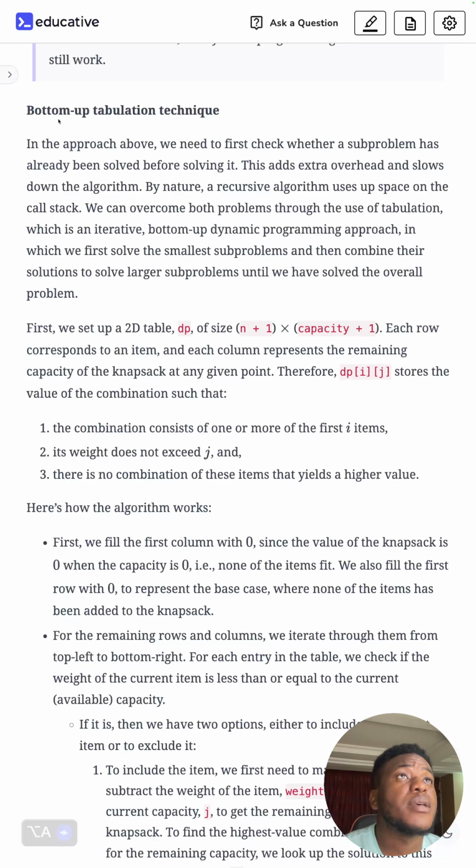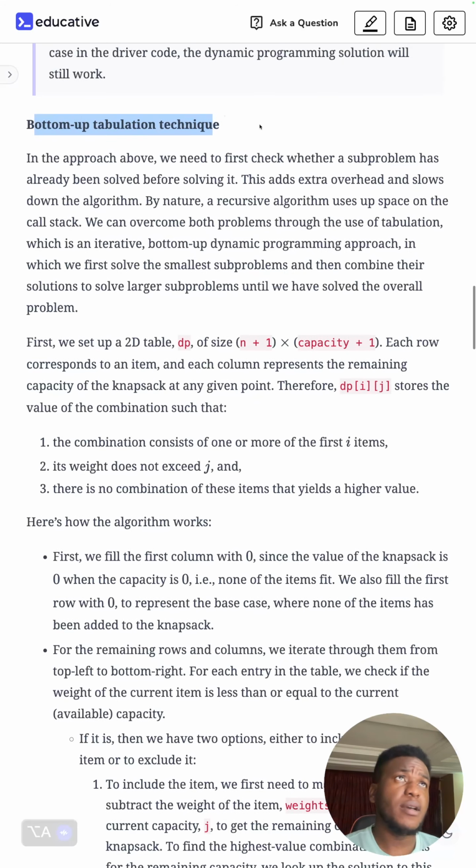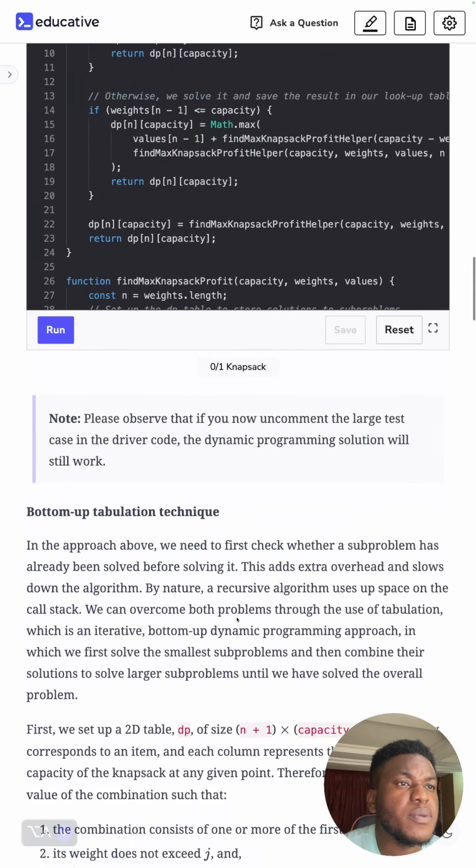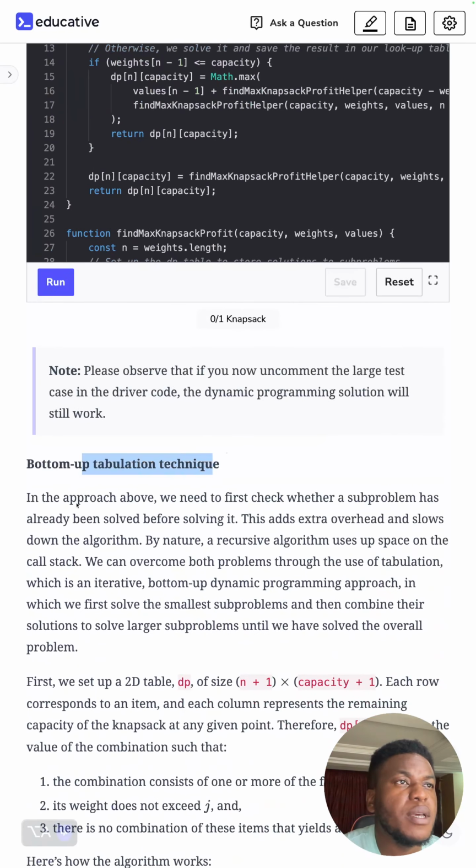All right. Let's look at the bottom-up tabulation technique for the knapsack problem. We just solved it to show the top-down memoization technique. So now let's look into this one, the bottom-up tabulation technique.